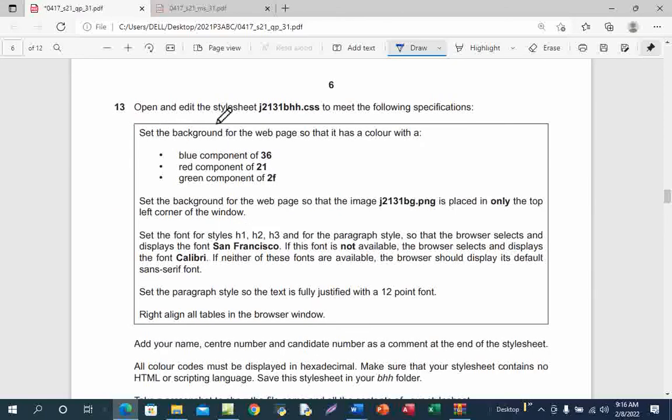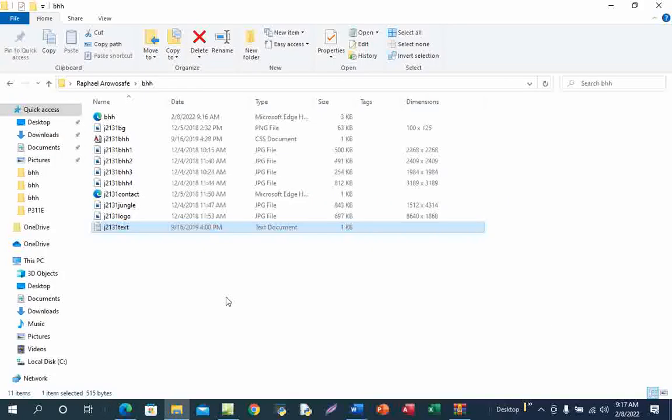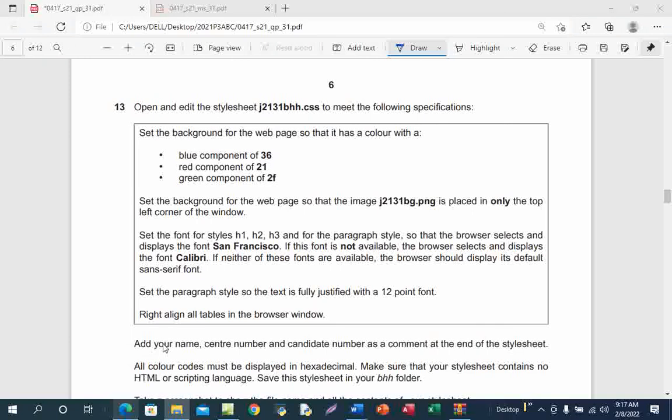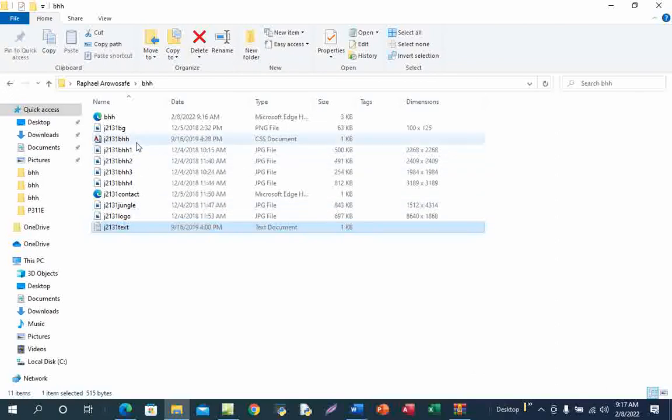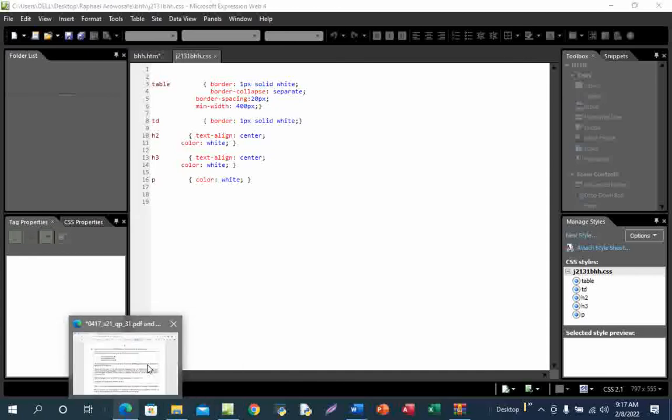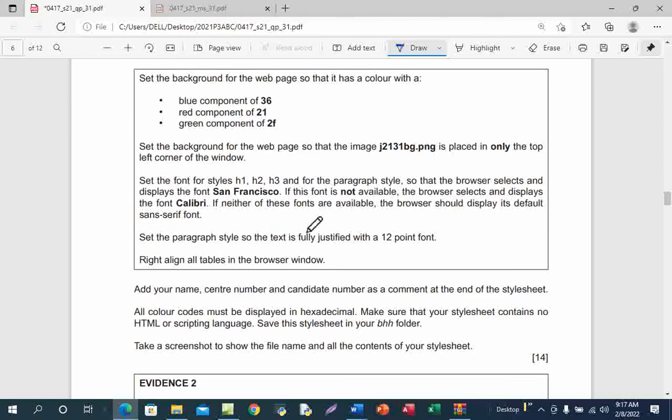Now open and edit the style sheet to meet the following specifications. So they've given all the specifications for this. So now let's quickly go and open the CSS that they asked us to open. So this one, so it's opening.